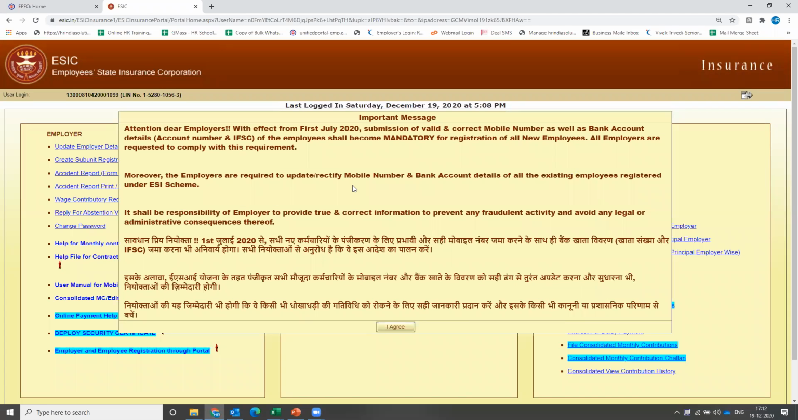All right, and there is one more prompt. Attention, dear employers, with effect from this. So this is the recent change that has been done in the month of July, I believe. From the month of July, it is effective that at the time of registration of an employee, updating their mobile number and bank details is mandatory. Without updating the mobile number and the bank account details of the employee, you would not be able to register the employee on ESIC. So always make sure that you have the correct mobile number and the bank account details of the employee at the time of registration.